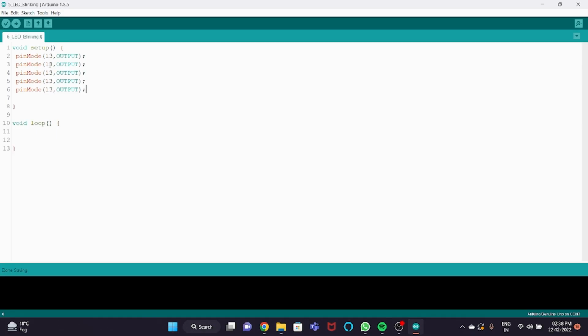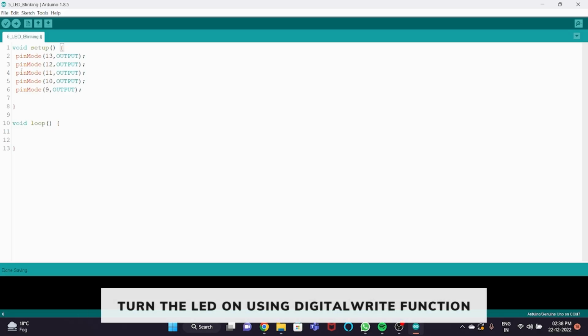Our LEDs are connected from pin 13 to pin 9 on the Arduino board. So we will change the pin number to 13, 12, 11, 10 and 9. Our LEDs are declared as output. Now we will do the coding. For turning on the LEDs for 1 second, we will use the function digitalWrite.